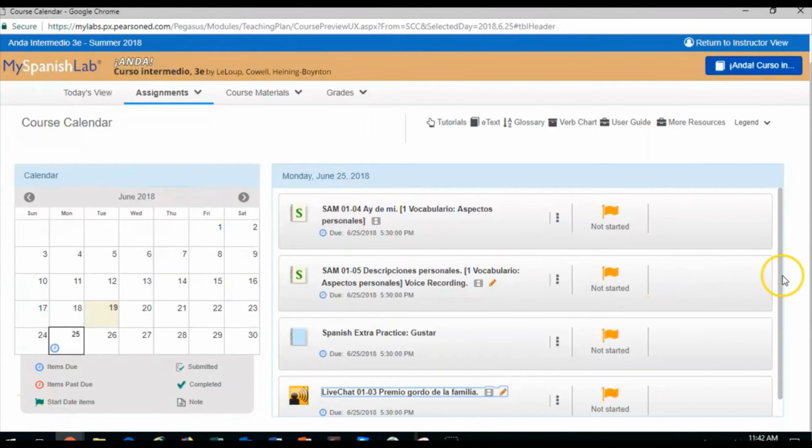Okay, so we've gone through the different types of activities that you'll take within My Spanish Lab. Notice again with the alarm clock, if I had an assignment due on the 24th, this alarm clock would have turned red. So the way the system works, and you can see an example right here of items past due, the system will allow you to complete an activity after the due date.